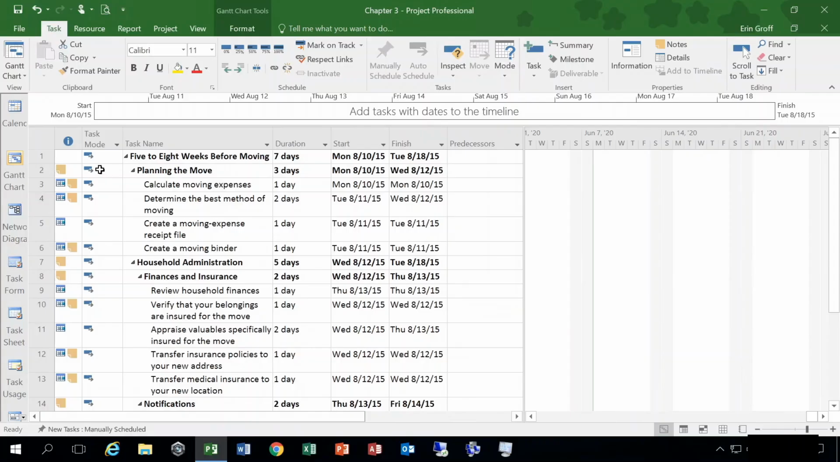So if I scroll up here, you can see planning the move, as I mentioned earlier, is bolded, and it comes up to the left edge of the cell. And underneath that, the subtasks are indented, not bolded. So this would be considered a summary task, and these would be considered subtasks. So this is just a grouping. All of these pertain to planning the move. All of these pertain to finances and insurance.